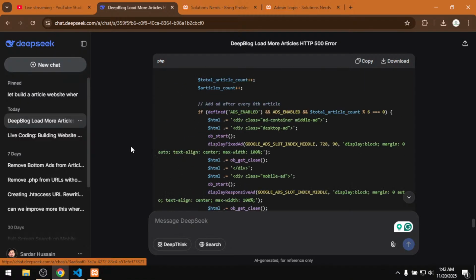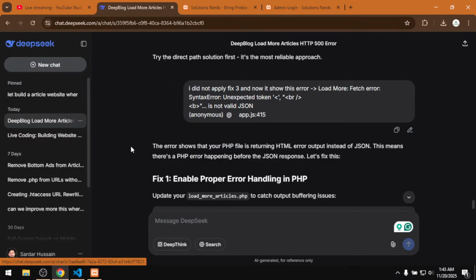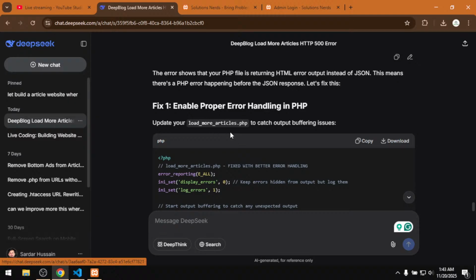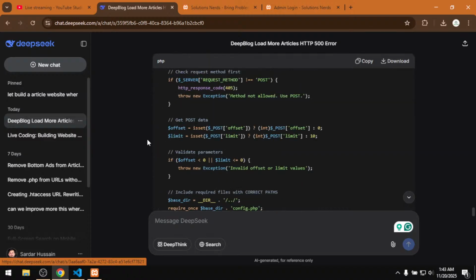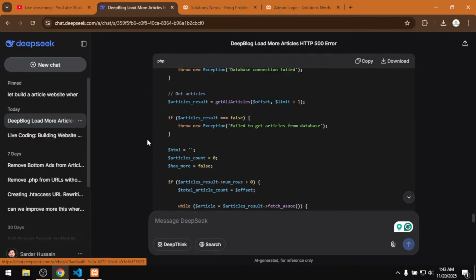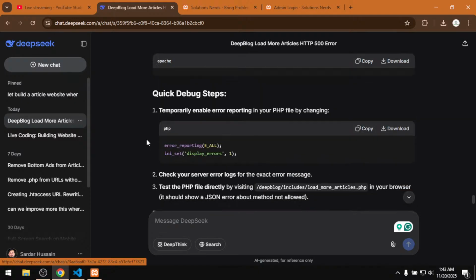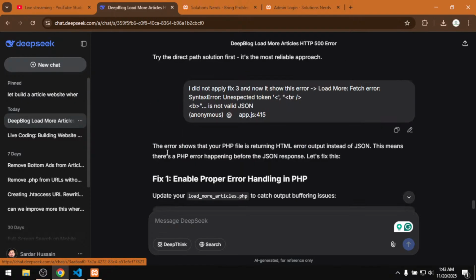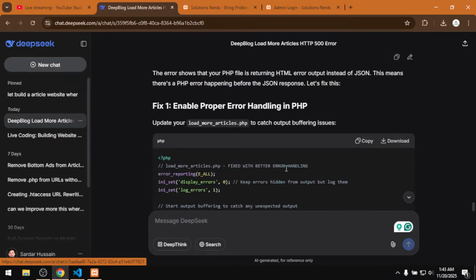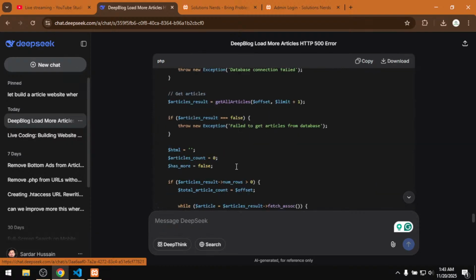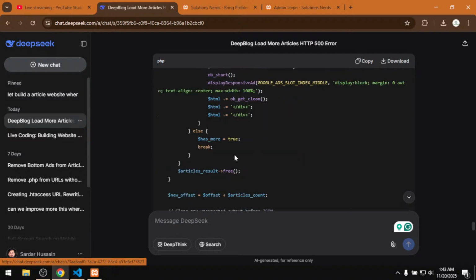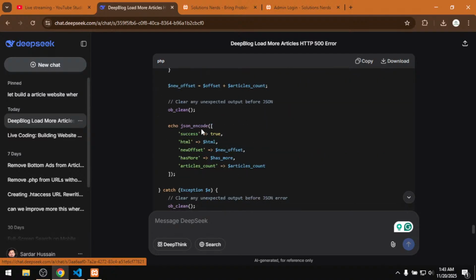I wrote a complete prompt and gave complete instructions to it. So, enable proper handling and free HTTP. So it shows us this. The problem occurs because the PHP file is returning an HTML error instead of JSON. Okay, so here you can see json_encode. Okay, now it's converted to JSON code.